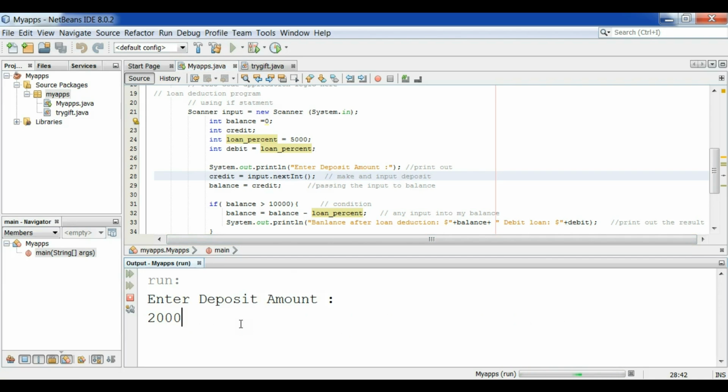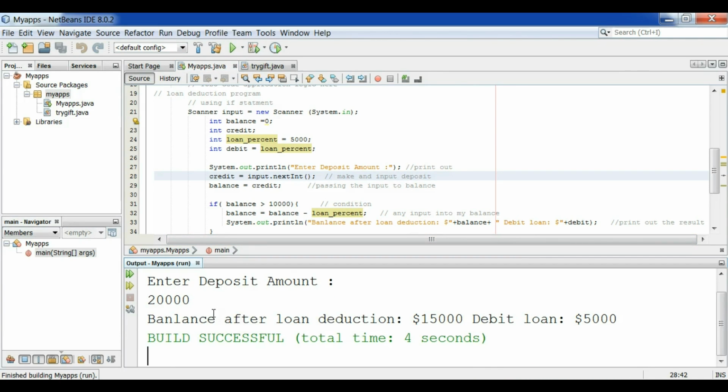Now let's say 20,000 again. Now my balance after loan deduction is 15. Debit loan is. Now we're going to be checking another statement, using an increment. Why are we using an increment? If I pay my what?